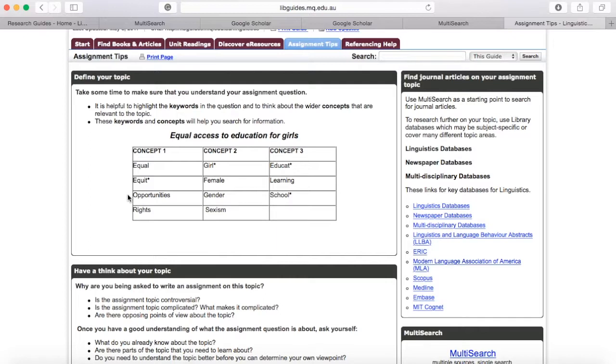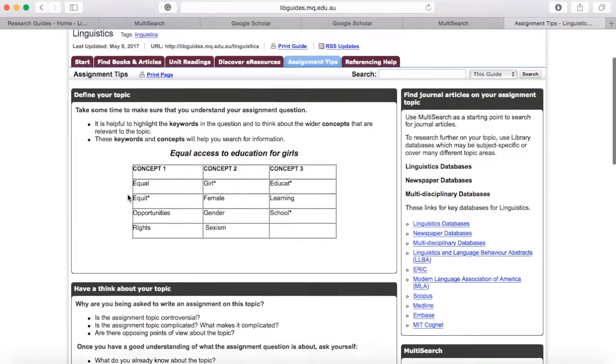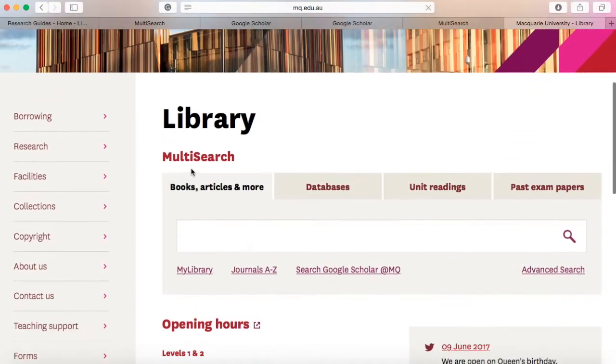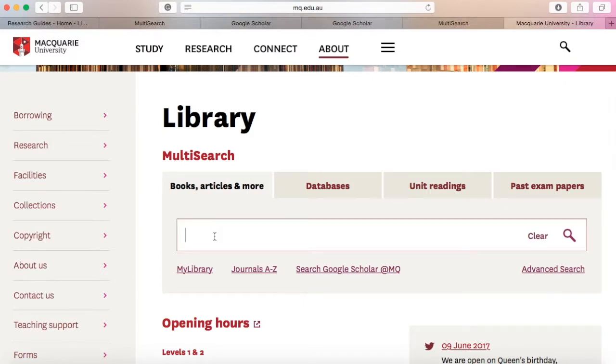From these three keywords, I have then gone on further to break them down into what other words may be related to the subject. By doing this, we are able to then broaden our search or limit our search.